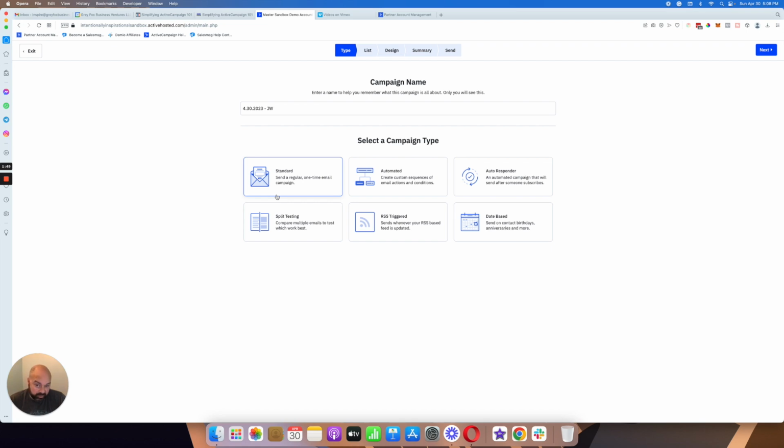So this standard campaign type is what defaults. Pretty much 100% of my campaigns are standard. Now here's what's kind of weird to me, and always has been, about this menu. The automated is obviously stuff you can do in automations, right? The autoresponder, you can set up with an automation. Split testing, you can do with campaigns. I do like split testing in automations better, but you can do it.